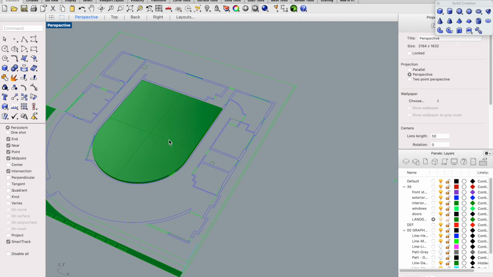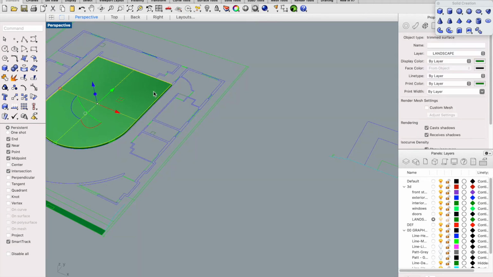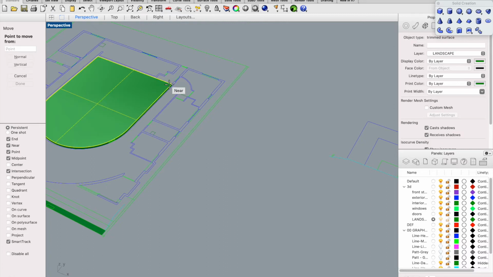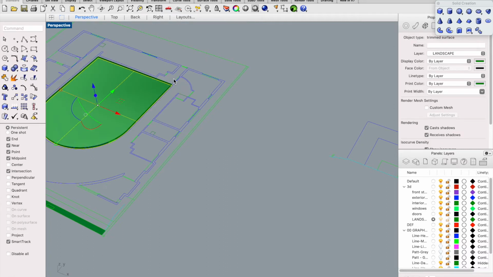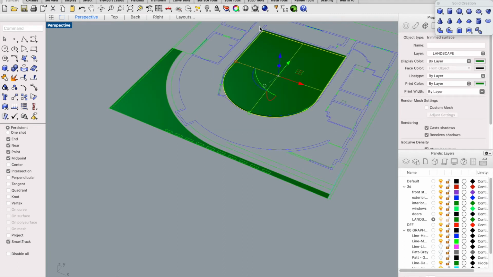I find that sometimes if you move it when something's selected, you'll have more of a wild ride. Okay. So I just want to put this on the bottom, like that, and then let's join it. Extrusion, join.